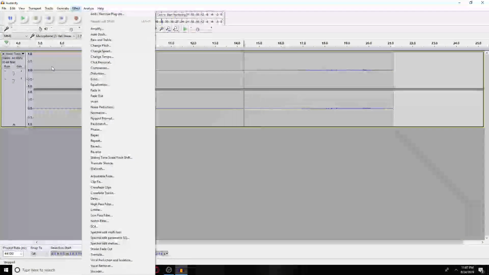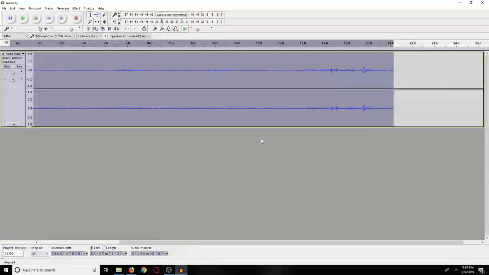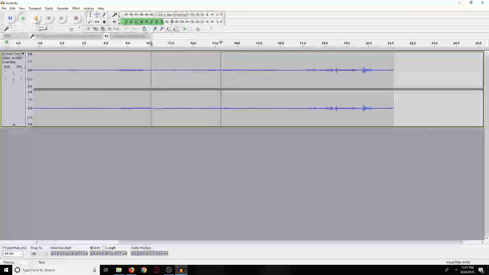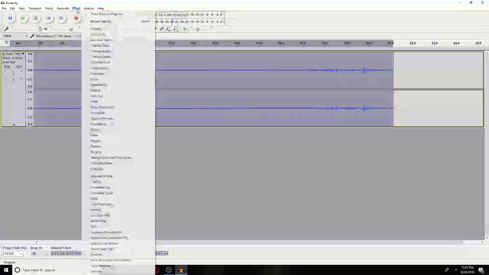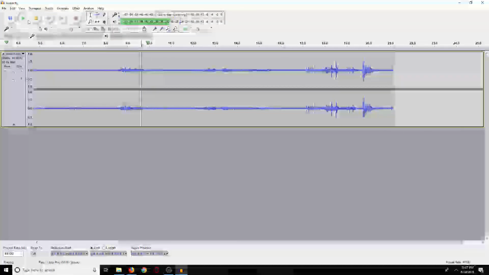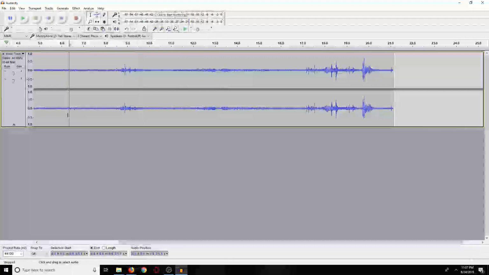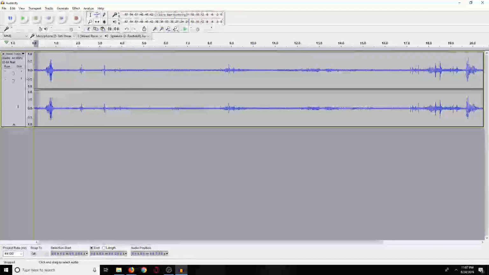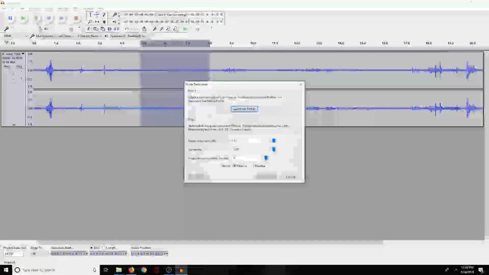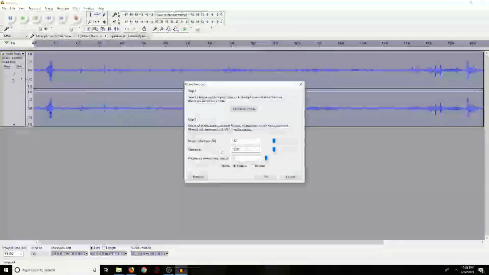Let's do the same thing. Effects, amplify. We're up 15 decibels. Jump it up another 10 decibels. Okay, cool. Then denoise. Effect, noise reduction, get noise profile, double click, effect, noise reduction, reduce noise.